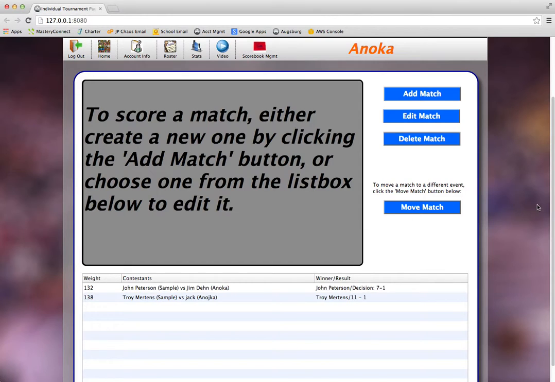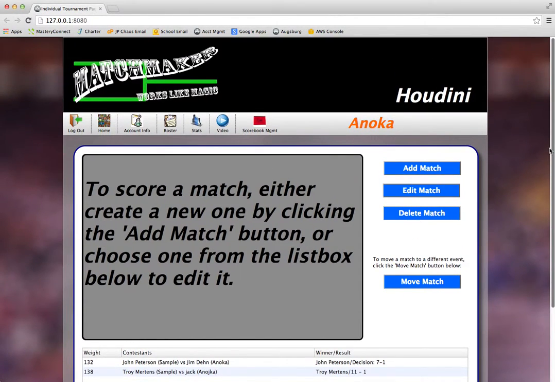So that is how you can manage your scorebooks now. Hopefully that'll help a lot of you keep things straight and straighten things out when things don't go so well.